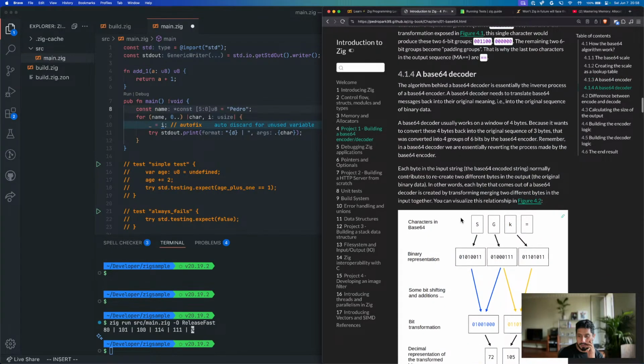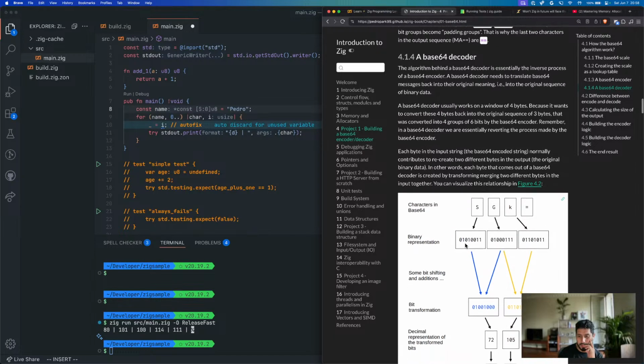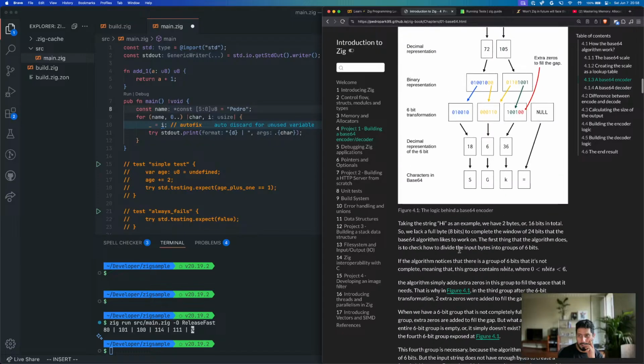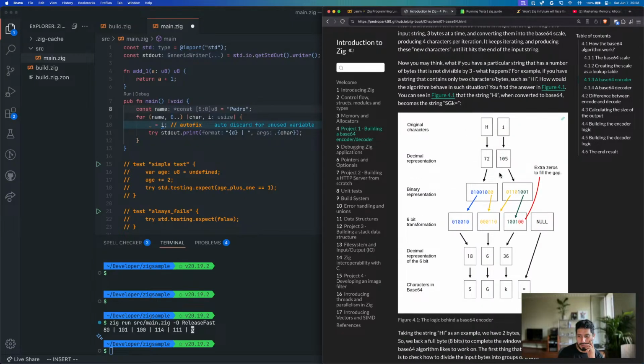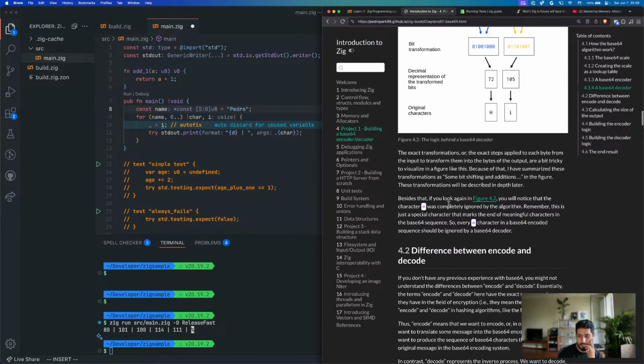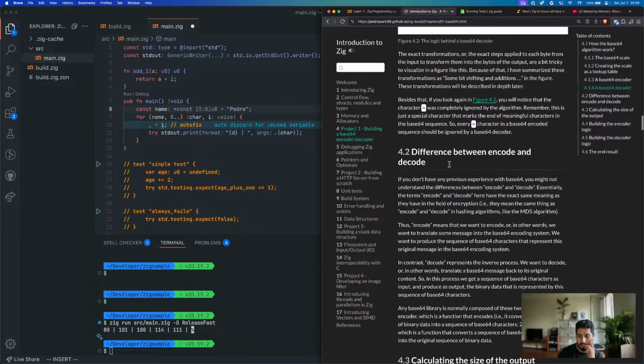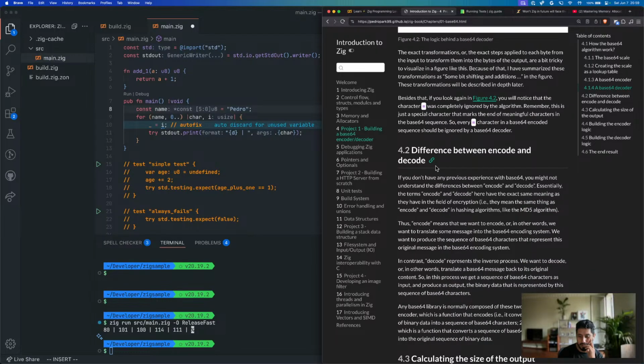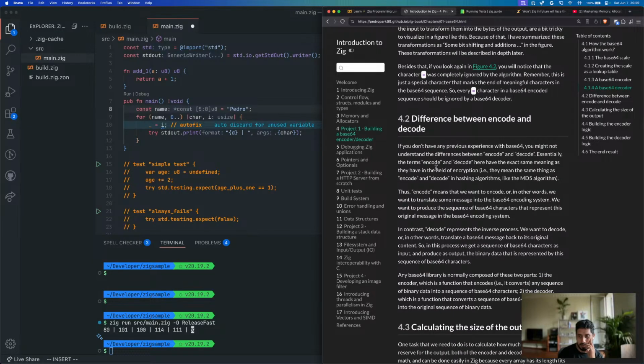Well, the algorithm is the same, right? So you turn those into bytes, and then you take an entire byte at once. So here you have 1, 2, 3, 4. Bit shifting and additions. Did they do bit shifts and additions here? Okay. Bit transformation, the difference between encode and decode. If you don't have any previous experience with base64, you might understand it in terms of encode and decode.